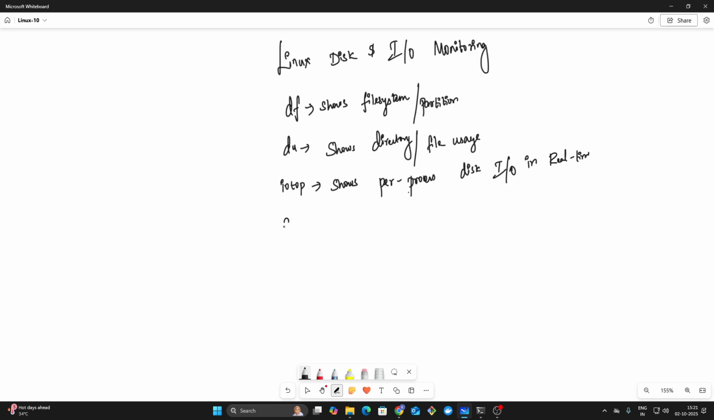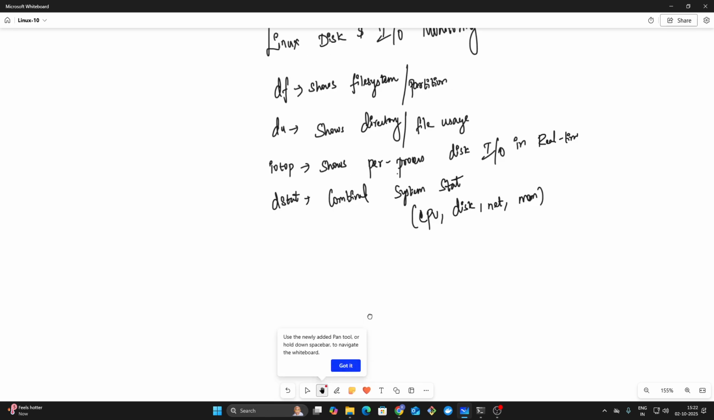Next is vmstat. It's a combined system stat, like CPU, disk, net, memory for a live overview. First, we will start with the disk usage with df.